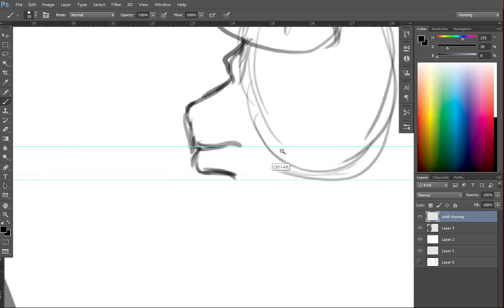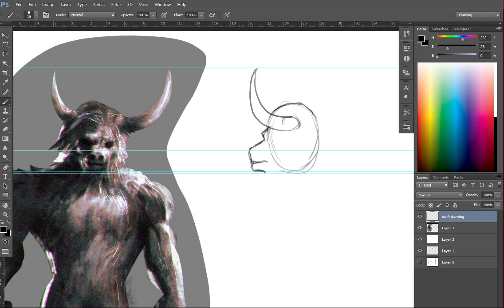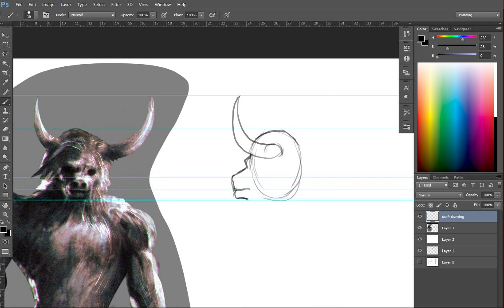For example, if you don't want the guidelines, just hold Control, go near the guideline, drag it out, and it's gone. Okay, let's just go to create.